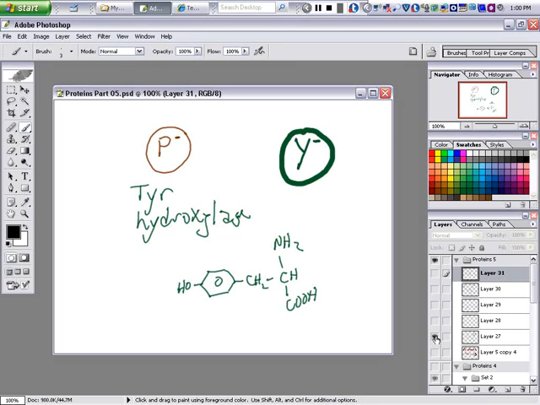Three. It's 3. Because it looks like this. If this is a phenol ring, and this is 1, this is ortho, this is meta, and this is para. You all remember that from organic. So if we already have a hydroxyl here, this can be 2 or 3. You can only add it to 2 or 3.